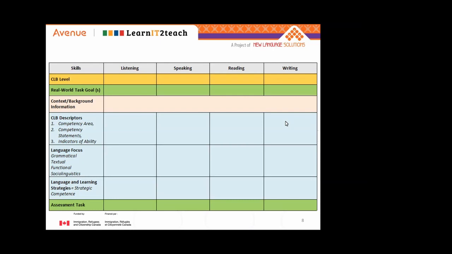In today's presentation, we'd like to take you through the process that was used to plan these modules using the CCLB module template. The template includes rows for real-world task goals, for context and background, for CLB descriptors, for language items, for language and learning strategies, and assessment tasks. Plus, there are individual columns for each of the 4 skills.